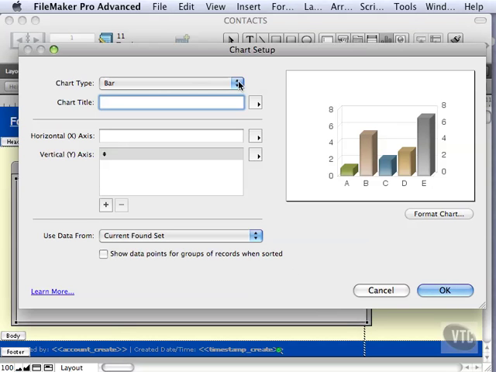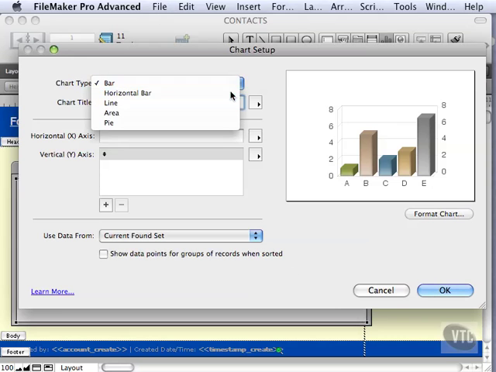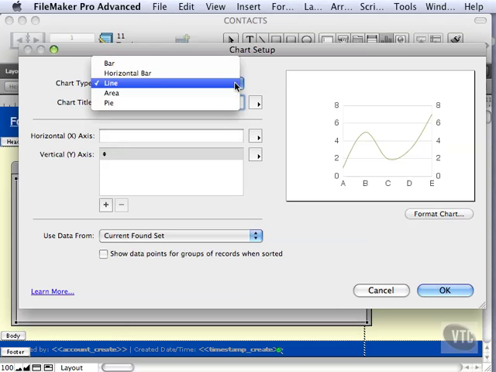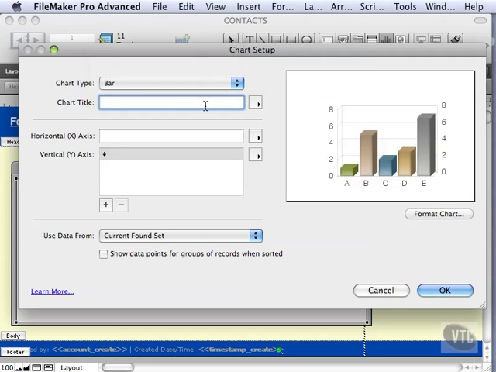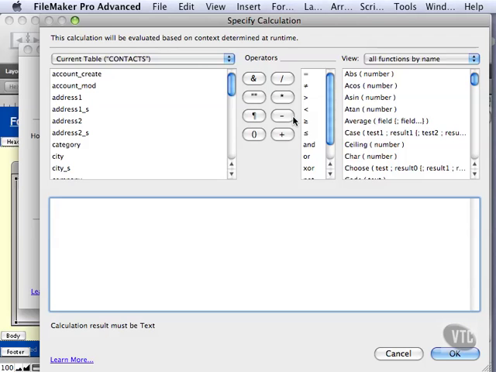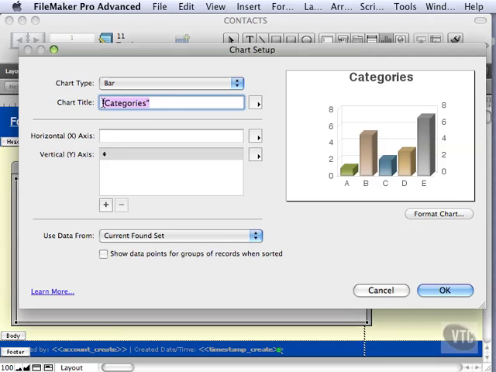The first thing you want to do is decide what chart type you want. You've got bar, horizontal bar, line, area, and pie. But we're going to stick with the basic bar chart for right now. And then you have a title. Now this is actually a calculation area, and you can choose a field name if you want that chart title to be dynamically specified, or a calculation if you want it to be dynamically specified by a calculation, or we can simply type in our title in quotes, and that'll be static, and it'll be the same always. It's up to you. We're doing very basics here, and you can see also that we could have typed "categories" in quotes here also.